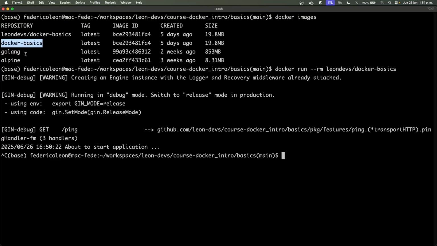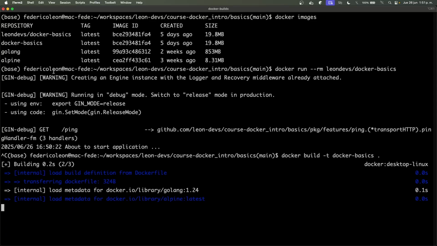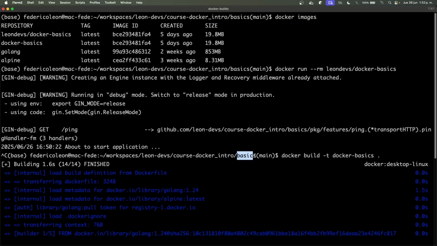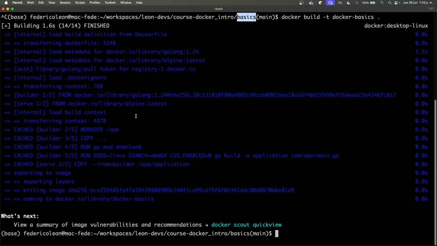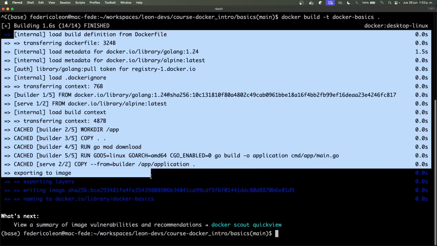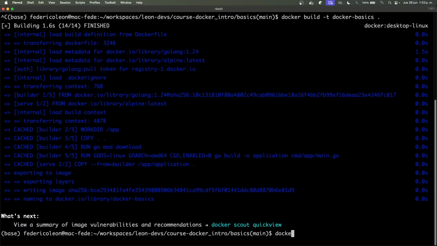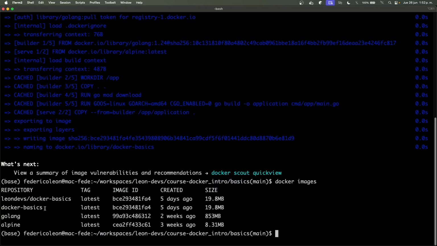But now let's assume that we are making some changes in our application and we create a new version of our Docker image. We are fixing a bug or adding a new feature, whatever it is that we are doing in our application. After we finish, we execute docker build, passing the -t flag, and we are going to call this docker-basics, and then we are going to pass the build context. Since we are inside the basics folder where we have our Dockerfile, you can see we are executing all the different layers of our application. And finally, in docker images, you can see our image right here.